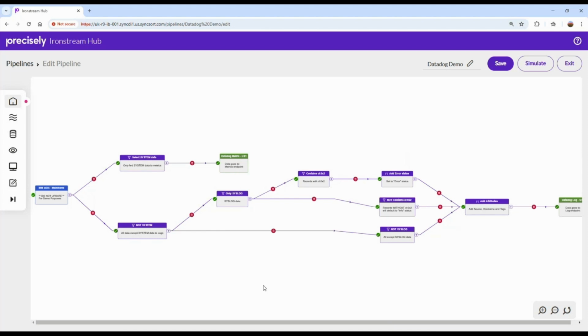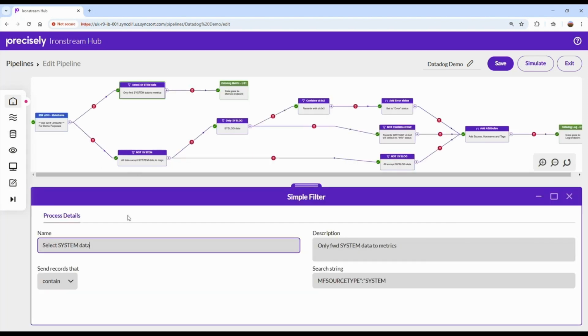Depending on the tool you're going to, they'll have certain requirements and certain things you have to do to be able to deliver data to it. And we take care of that as much as we can. So what I'm doing here is sending data down two pathways. All the data goes down each, but I'm actually filtering down to what I need. In this case, I only want system type data.